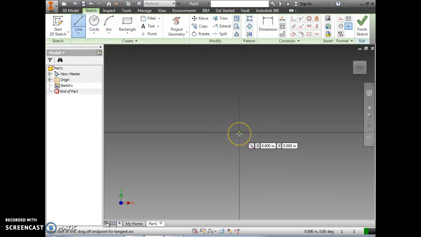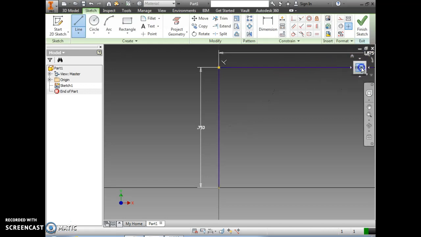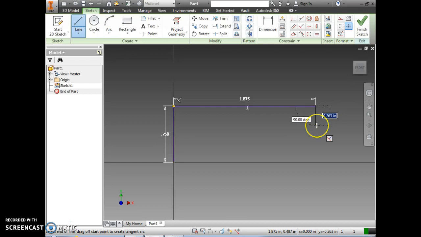We're going to start at the point of origin. We're going to draw a line up at 90 degrees, a distance of 0.75. Then we're going to draw it to the right at 90 degrees, 1.875. Then we're going to go down 90 degrees, 0.375. And then we're going to go 90 degrees to the left, 0.125.